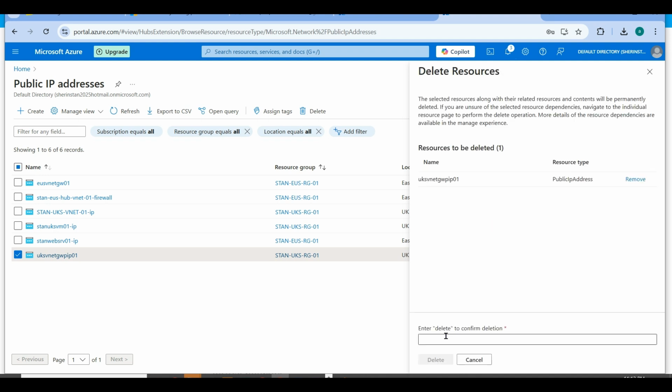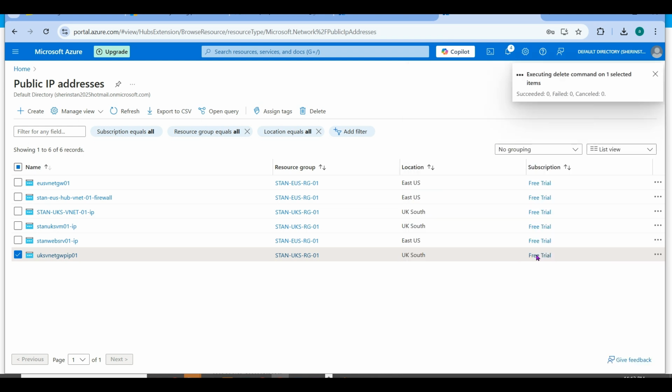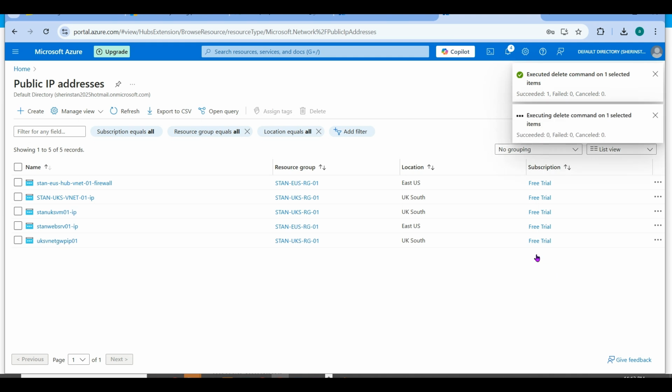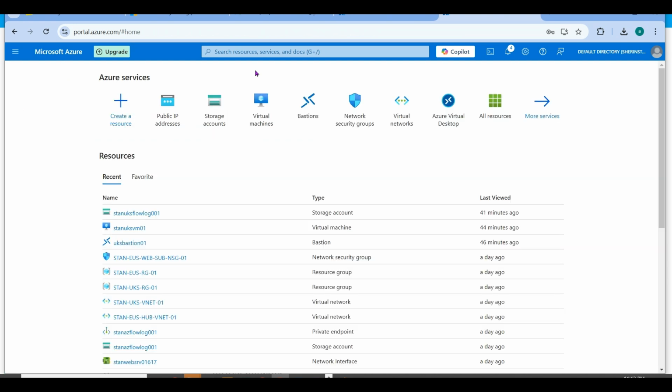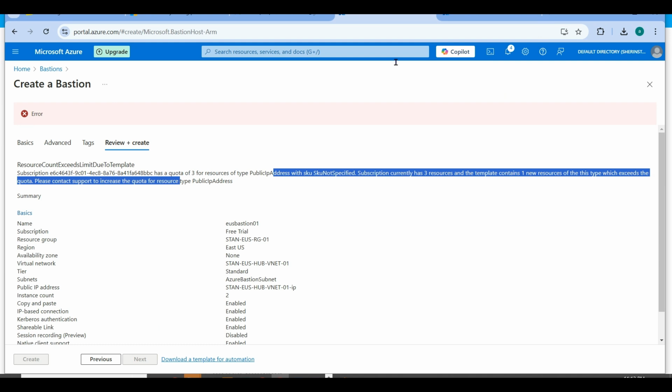And if I clean that up, then I think it will reduce to 2, right? And I can create one more. So there are two East US public IP addresses, but that's fine. And even if I want to delete this firewall, I can also do that. For now, I think I have got one more which I can create. I can just go and give it a try now.